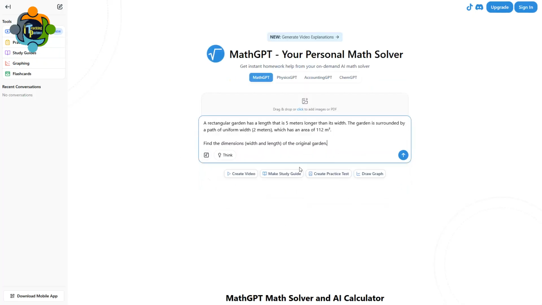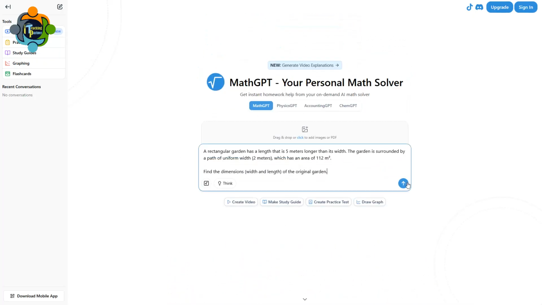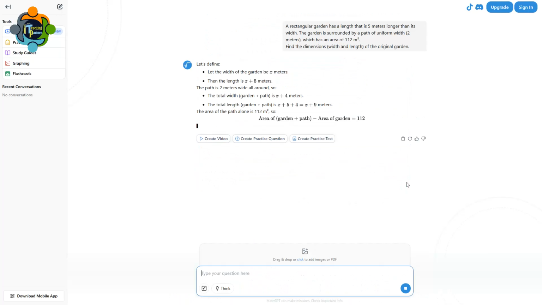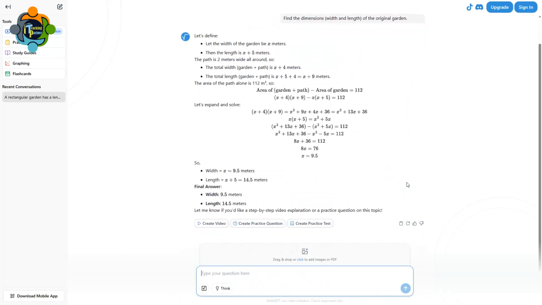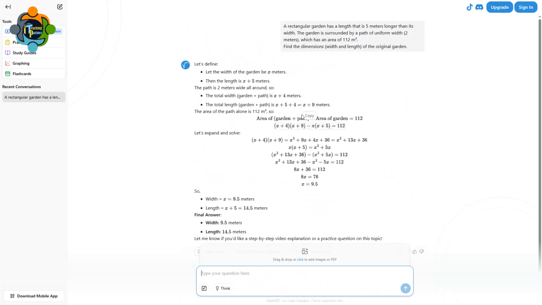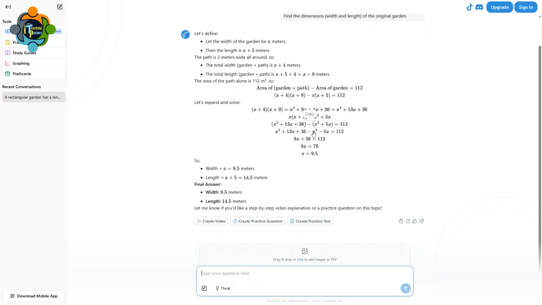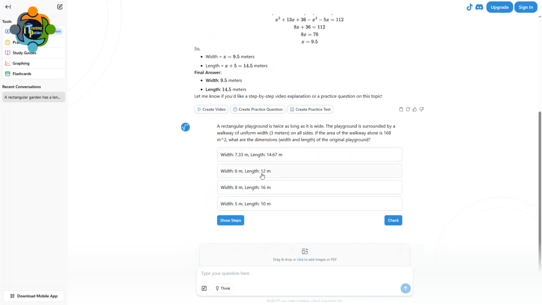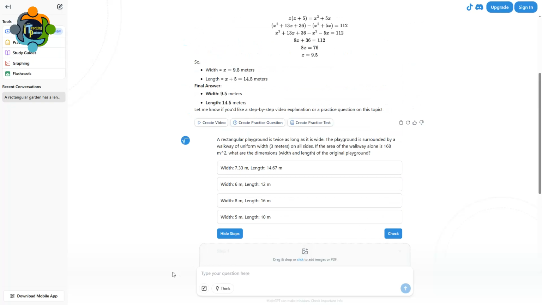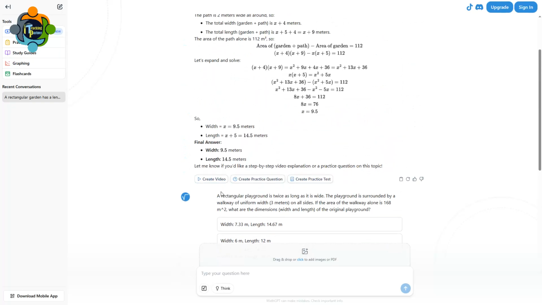So I just wrote one math problem here. Let's see how it works. Just click here. You can see it starts solving, and it is amazingly solved, and finds the dimensions which were required. Now you can create practice questions as well. You just click here. A similar question for practice has been generated and you can solve it and press check, and check steps also.